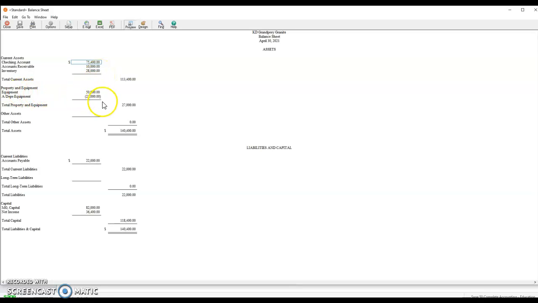Okay, our equipment minus our accumulated depreciation. And our grand total of total assets. Here's our accounts payable, $22,000, which matches our vendor ledgers. And then we have our owner's equity. And our total liabilities and owner's equity matches our total assets, so we're good to go. And you could save that as a PDF as well.